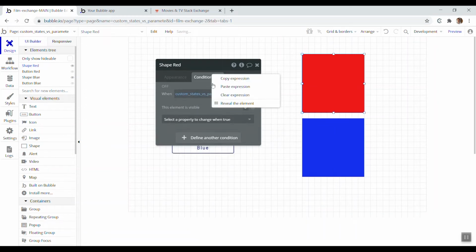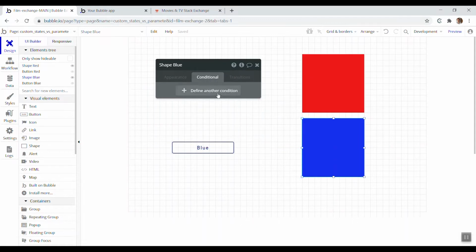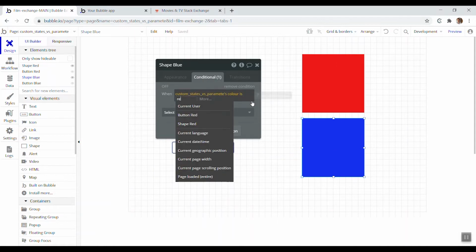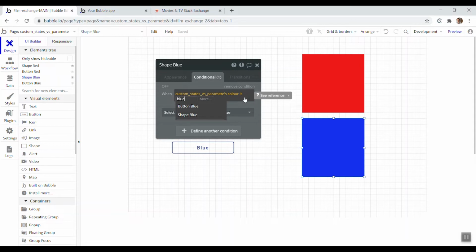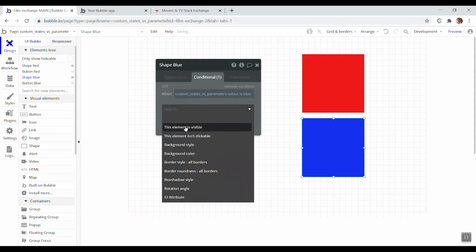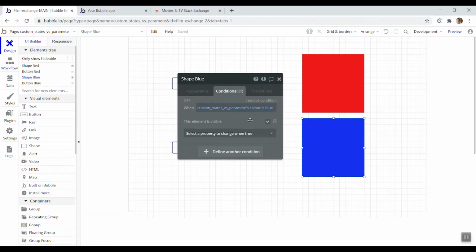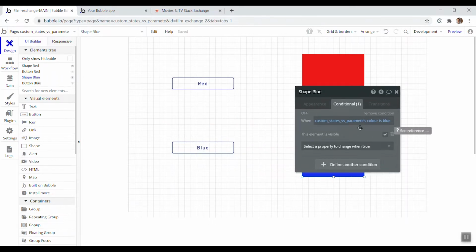And we'll have a corresponding expression. I'll just copy this by right-clicking and pasting that on the shape blue, and then just changing here the value to blue and have this element is visible. So that's sort of the response to whatever the state is. We also, of course, need some way to set that state.